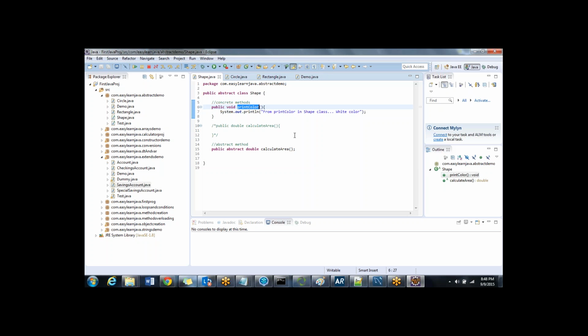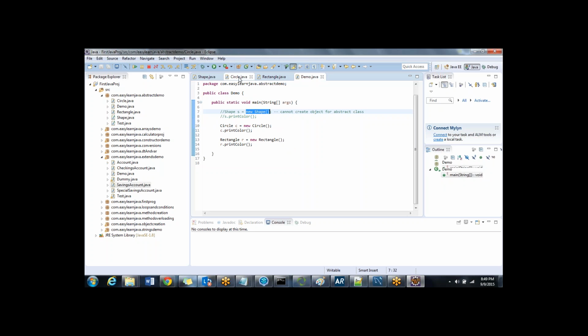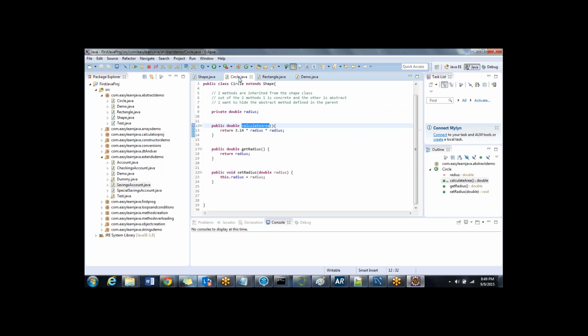Okay, very good. Now, going back to the next step. So everyone knows that when I say shape s equal to new shape, you all know that I cannot do this because shape is an abstract thing. So since shape is an abstract thing, I cannot create an object and I cannot correlate it to some real world thing. So shape is defined as an abstract class. So line number 7 cannot be written. Well and good. Now, the next question. Can I create an object for circle class?